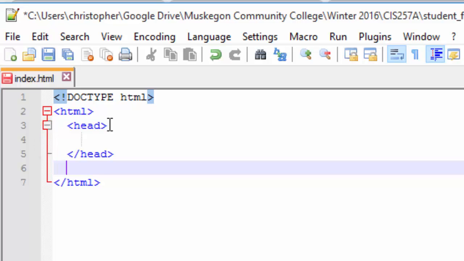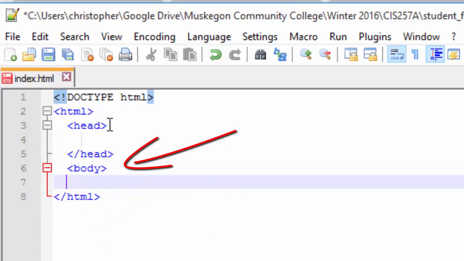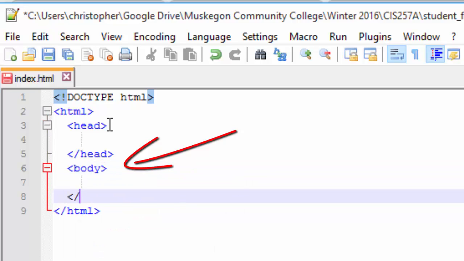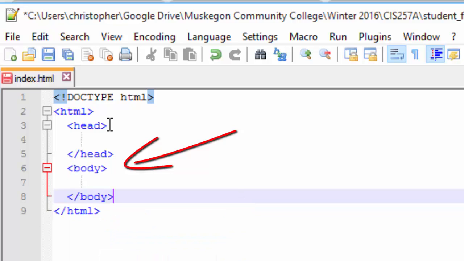We'll then create a new tag within the HTML tags, but outside of, below the head tags. This new opening tag is the body tag, and then we'll include a closing body tag as well. Notice that some of the tags in our document are indented and some are not. This is related to the concept of a child element, sibling element, and parent element. You don't really have to know what that means right now, but going forward it'll become more important.